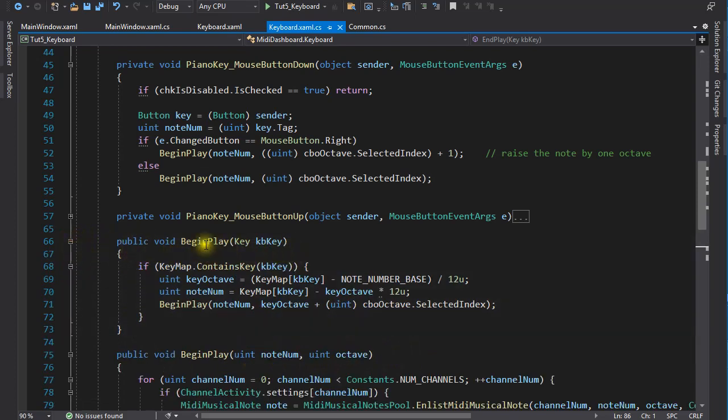This one takes a keyboard key as its argument, figures out what musical note number it corresponds to, and then calls the other begin play method. The calculation is a little bit tricky. The upper keys on the computer keyboard have 1 or 2 octaves built into their note numbers, and they have to be extracted and then added to the octave the user selects in the octave drop-down list box.